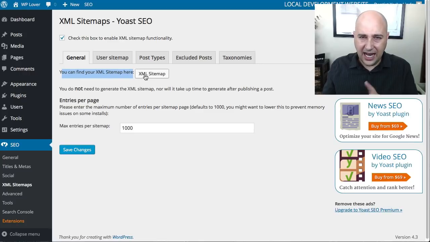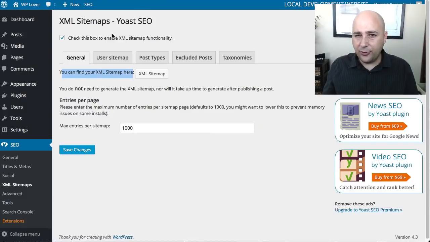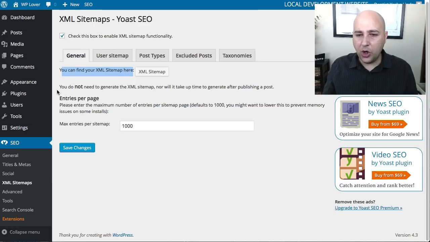So you can see, and I pretty much thought this would be the case when I clicked on it, it said, oops, page not found. This is not what you want when Google comes to your website. The reason for this is a new WordPress installation, and you need to have your permalinks set properly in order for the XML sitemap function to work.